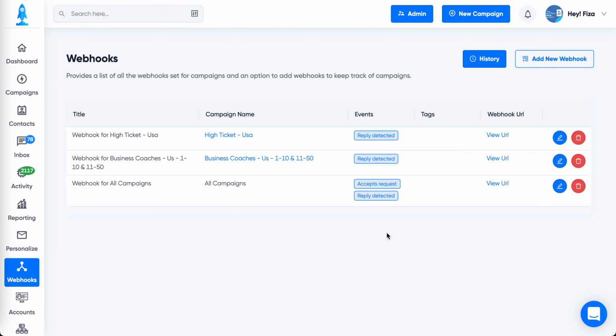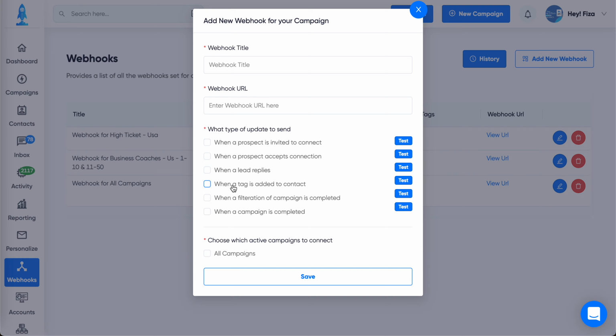Then we have the webhooks option. So you can create your webhooks. You can use make.com as a cheaper option. Another option is zapier.com, so you can create a webhook over there. You can refer to our integration with Zapier video on YouTube for that. Other than that, for the webhooks, you have multiple events available, like when a prospect is invited, when a lead replies. You can turn on these events.